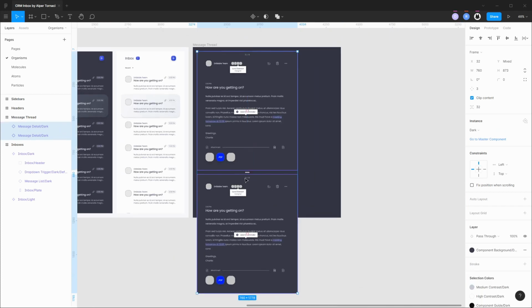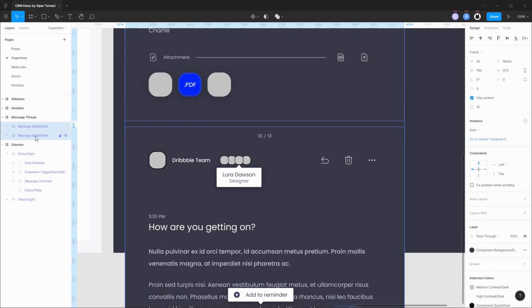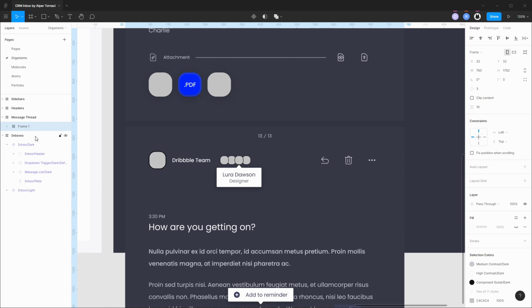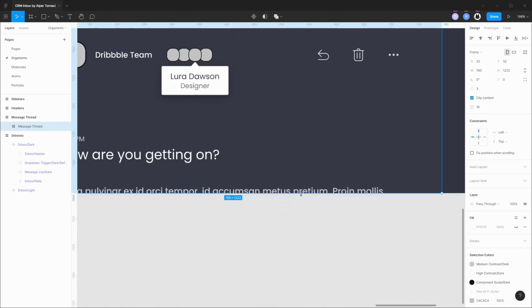Now we can wrap these in a frame and clip the content so we get the idea that there's multiple of these in a row, but we don't have to deal with any overflow. I might change the spacing to be 16 in between them just to tuck them together a bit more. And hitting Control or Command plus Alt or Option and G, let's wrap these in a frame. Let's call this the message thread or message list, whatever you prefer. And we'll set this to clip content, bringing that bottom of the component up.